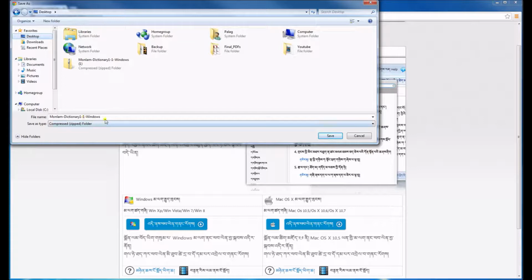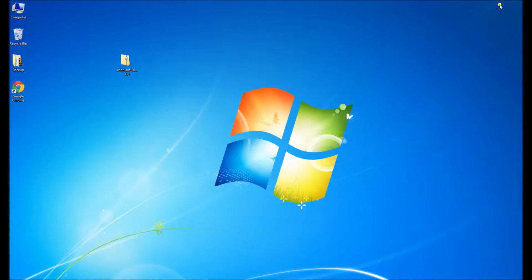Once you click save, then after a couple of minutes or a couple of seconds, it'll be downloaded and it'll look like this right here. So it would look like this file, Monlam dictionary, and you see the zipper here. So this is a compressed file, a zipped file. First of all, we need to unzip it or extract the file out.